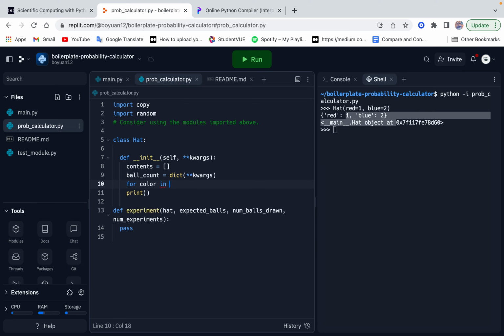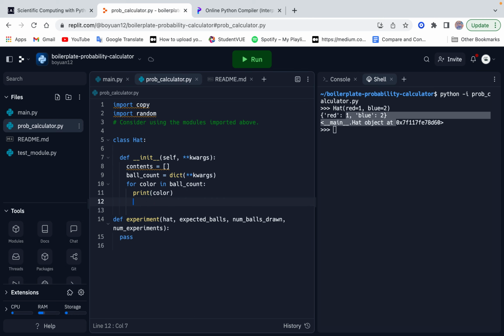For color in ball count, print color. Okay. And then, yeah, so we're actually, let's just do contents. Oh, what am I doing? For color in ball count dot keys.